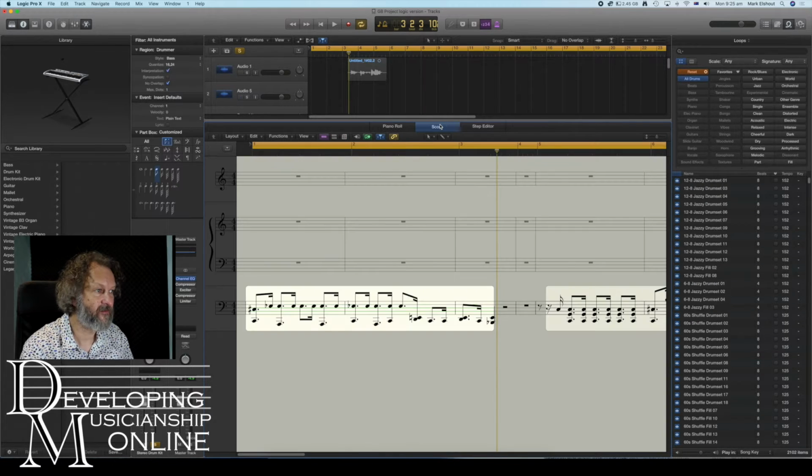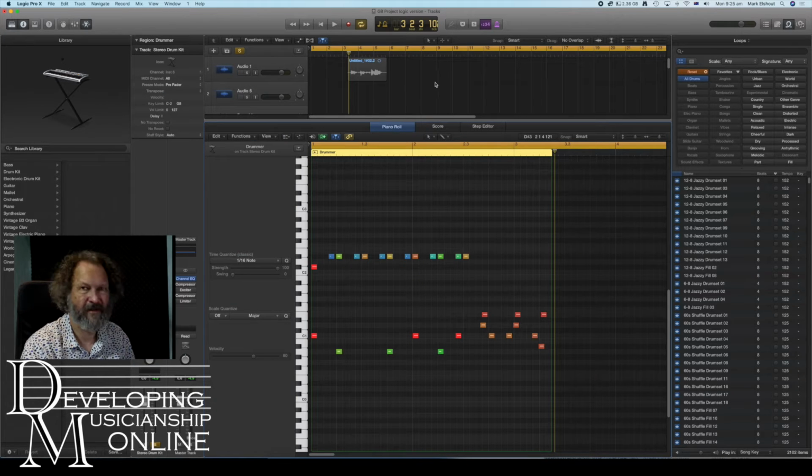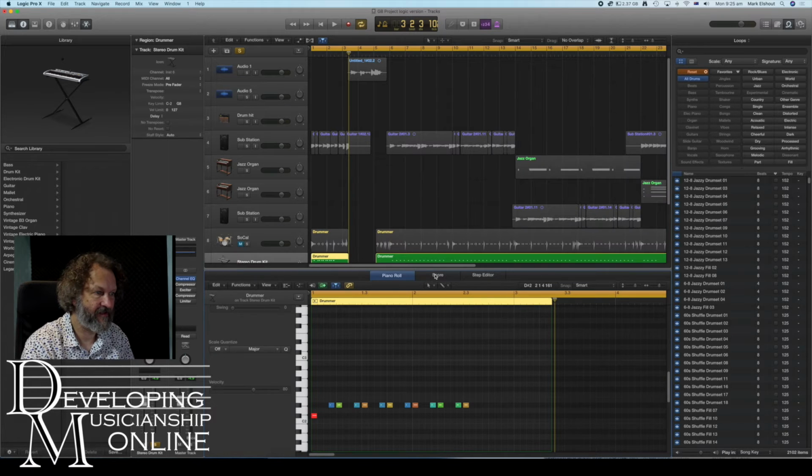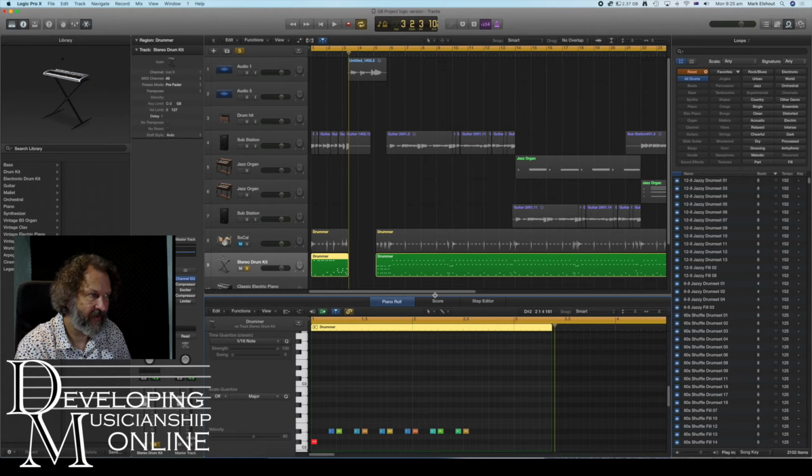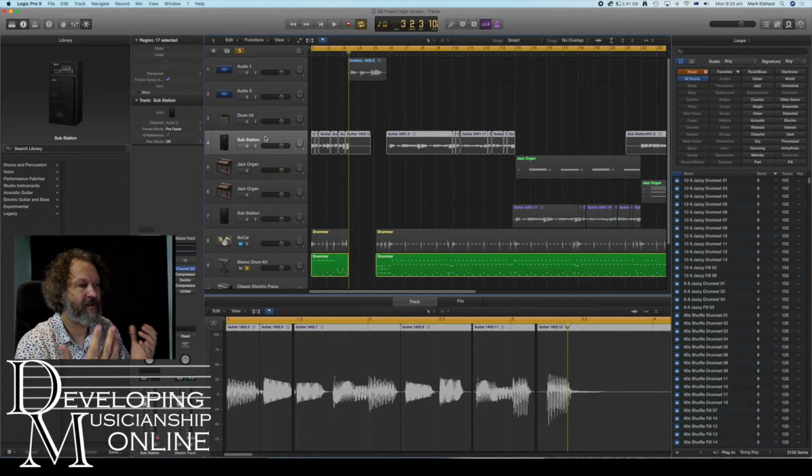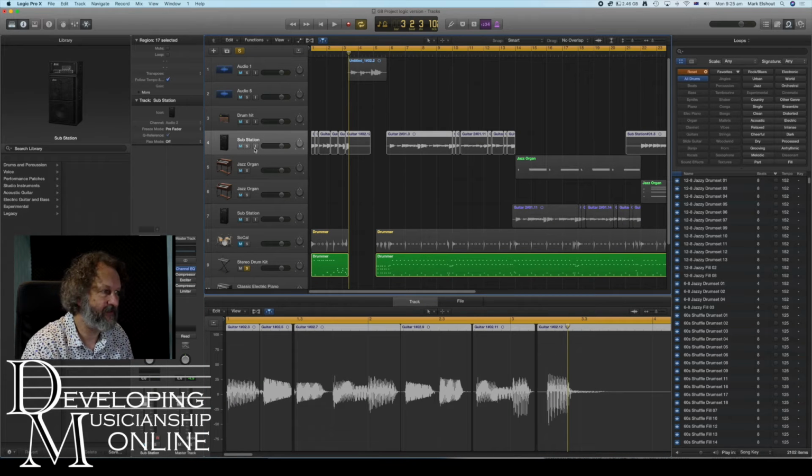You've got the score version, and because it's swing drums, you'll see it's written dotted, but it's not exactly how it plays. This swing is still swing because I haven't quantized it. Okay, alright, so that's the first thing that's a benefit in this program.